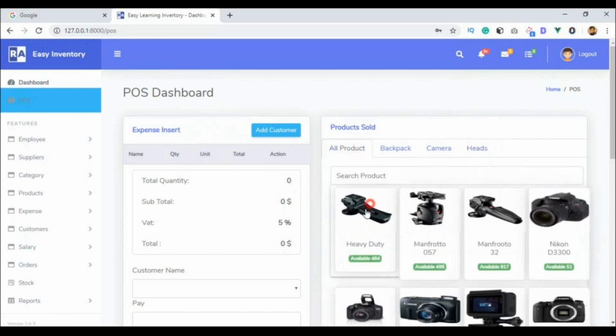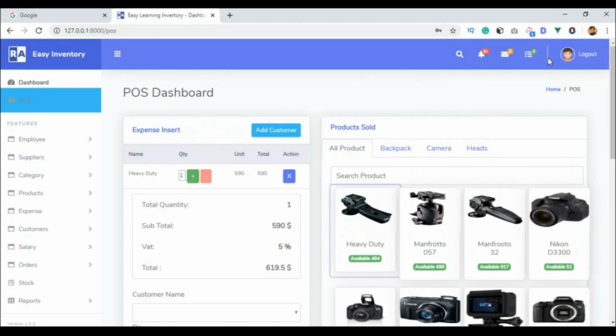So from here, if you want to add some of the product, then you can add it. You can see it's now showing as successfully added. So I will show you those things later. Like first of all, that is our employee.